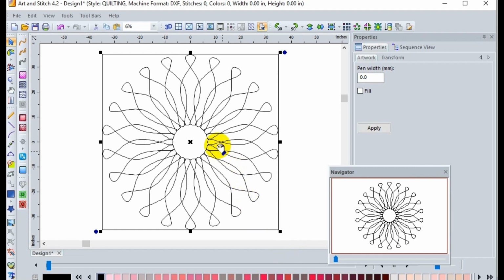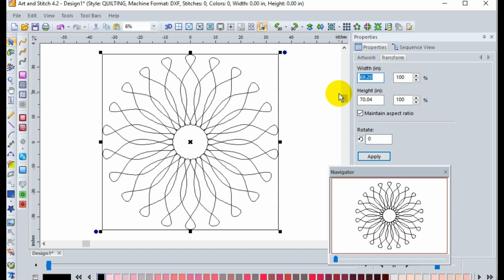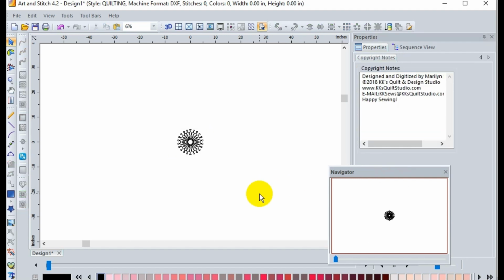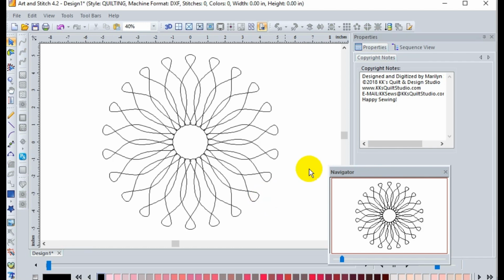Now you'll notice that this file, if we look at our toolbar, is very large. So the first thing we'll want to do is go under Properties, under the Transform tab, and change this to a 10-inch block. I have my maintain aspect ratio checked, so we just need to click apply, and then it resizes it. I'll hit the space bar to bring it up to full screen.